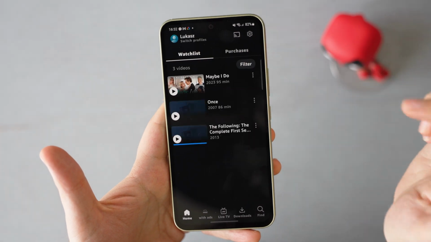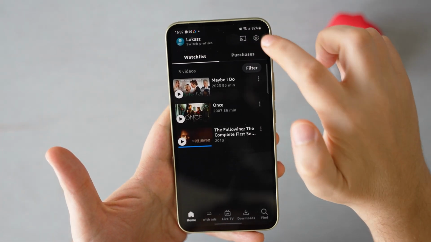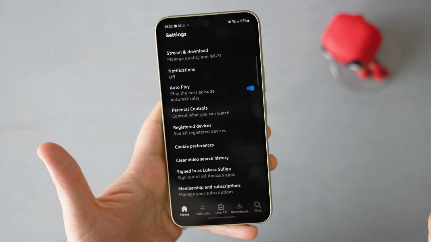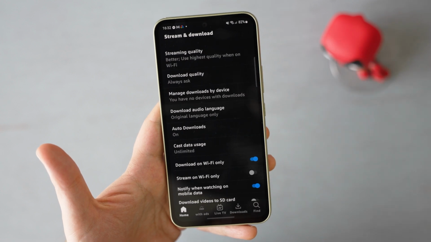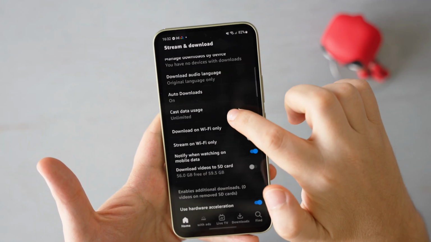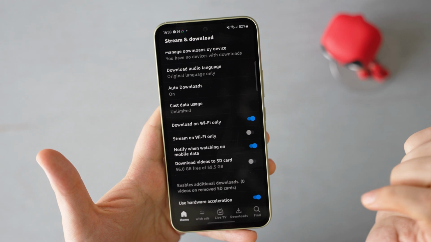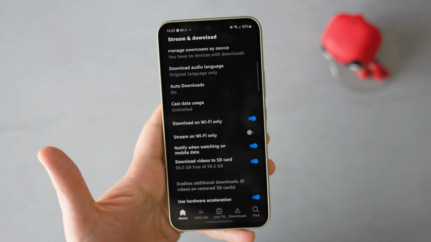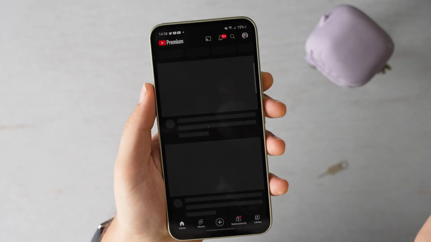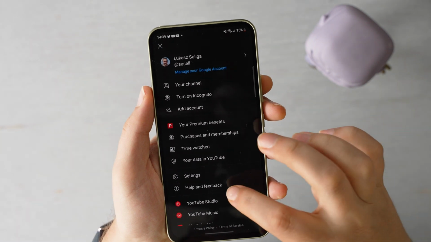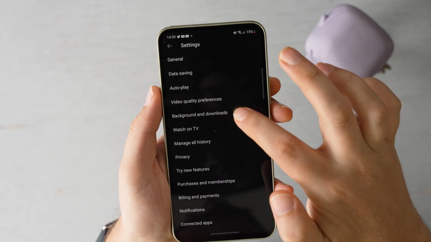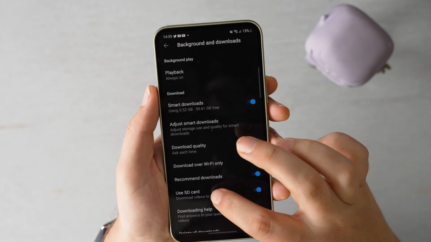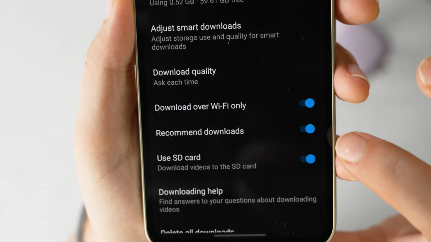Speaking of movies, you should be able to set the download location for most streaming apps to the SD card. It worked fine for Amazon Prime. Go to Settings, Stream and Download, and there you can toggle download videos to your SD card. The same for YouTube. If you have YouTube Premium, go to Settings, Background and Downloads, and then choose to use the SD card or not.